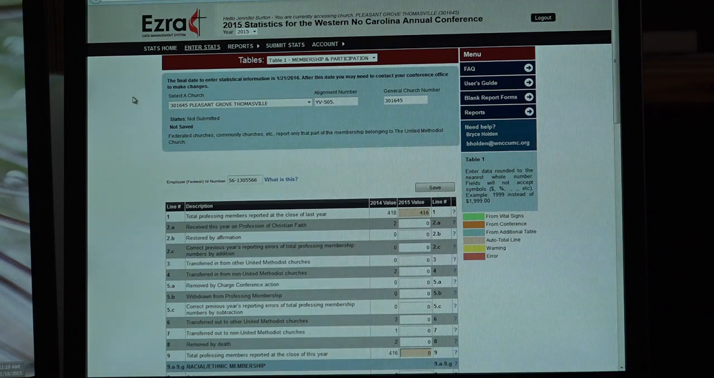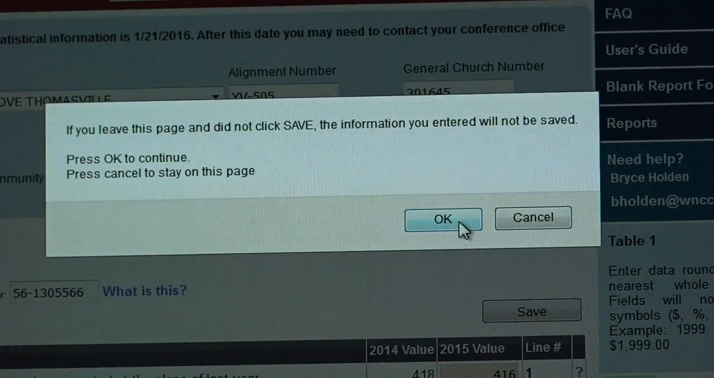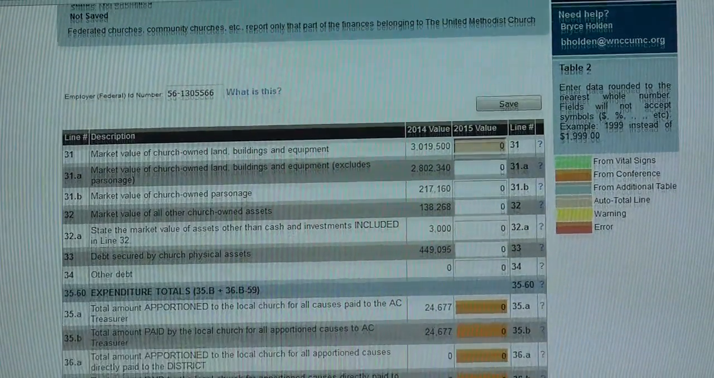If we go to the Ezra screen, you'll see I'm still on our Table 1 screen. To go to the Table 2, you'll see in the red banner bar the drop-down box to Table 2, Church Assets and Expenses. Now the first thing it's going to ask you is about saving Table 1, just in case. Just click OK to continue. It will pop up a little button that will say that you have successfully saved it, and it will take you to Table 2, as you see.